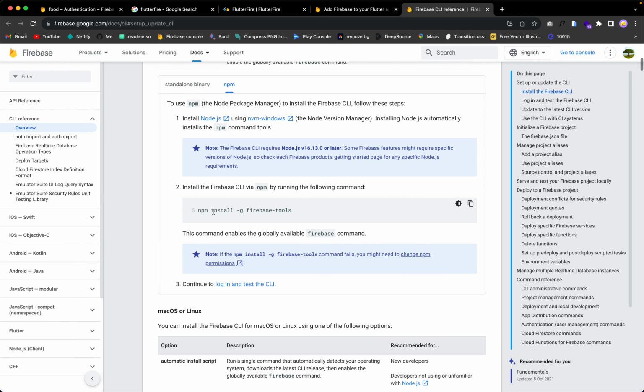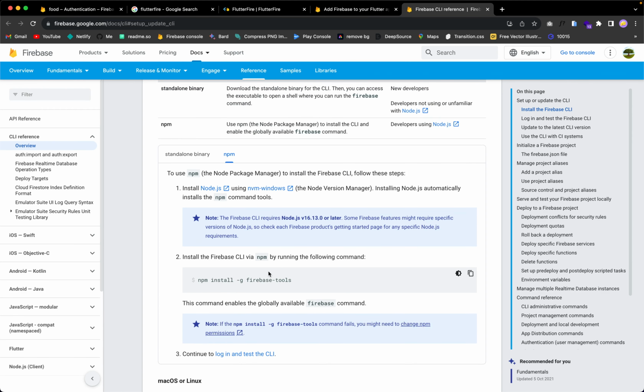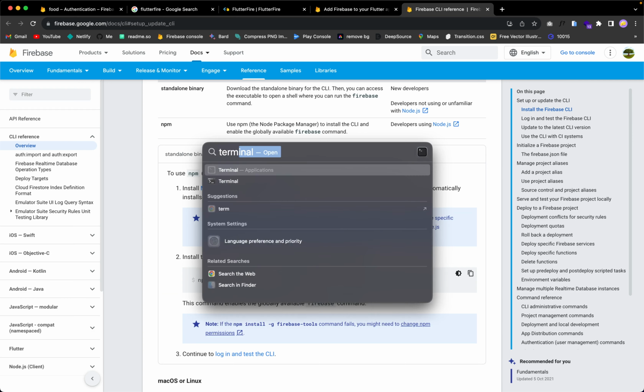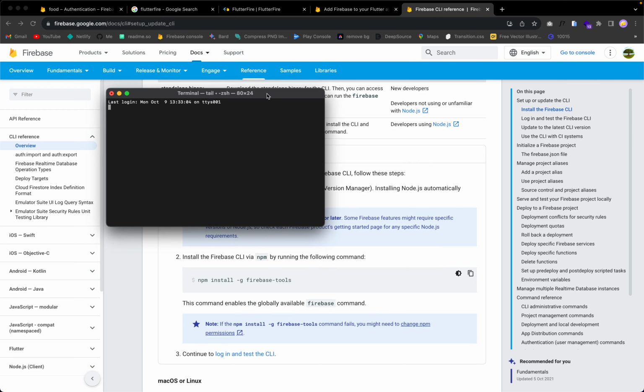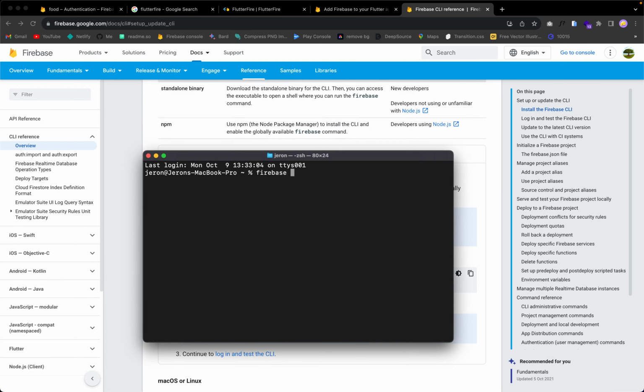So I've already run this command. And the next thing is to log in and test the CLI, right? So in order to log in, you open your terminal and then you type firebase login, right? So this will open up a web page where you can choose the account you want to log in into Firebase.